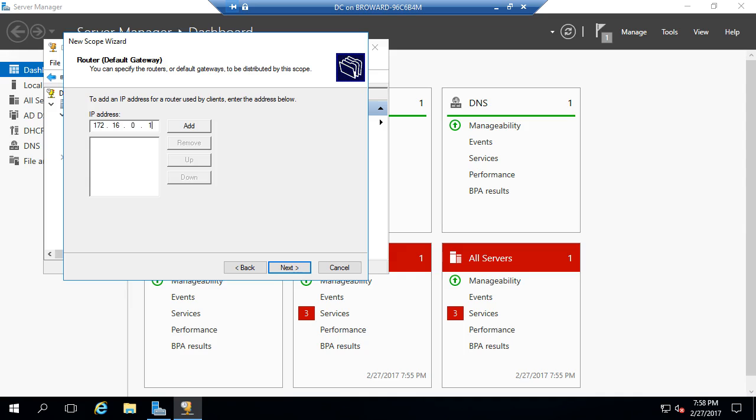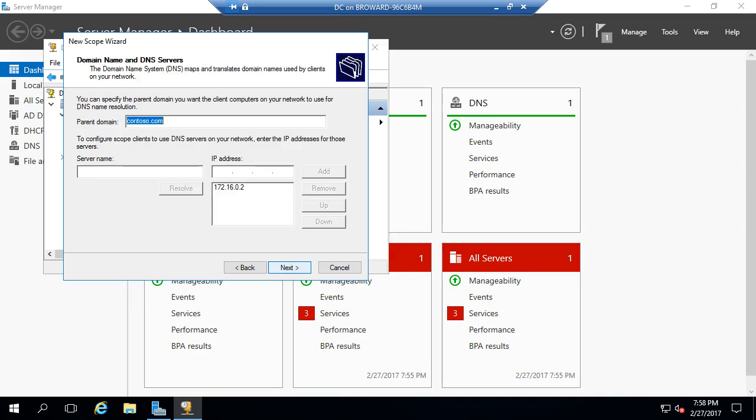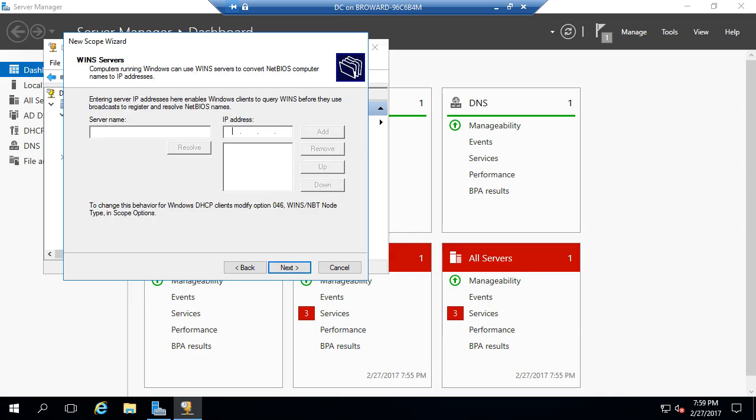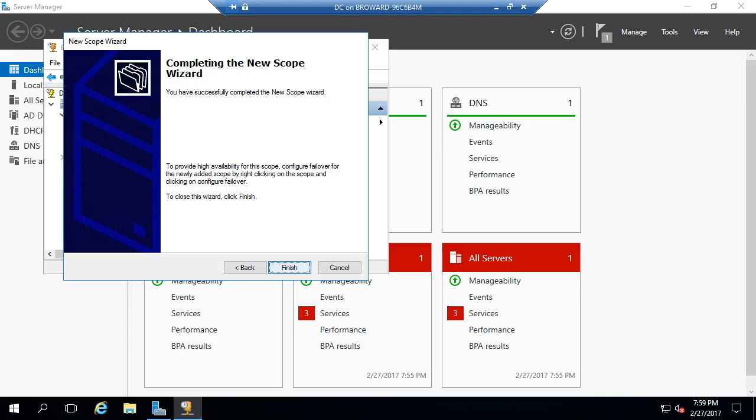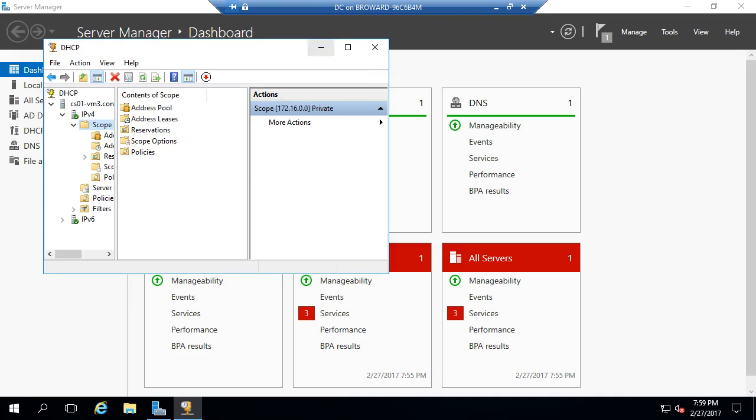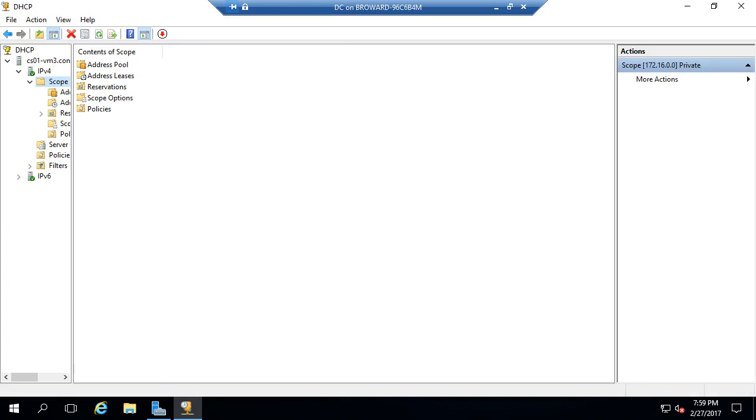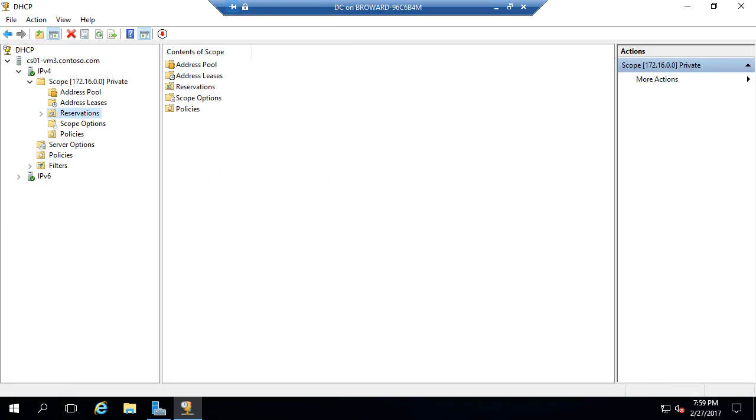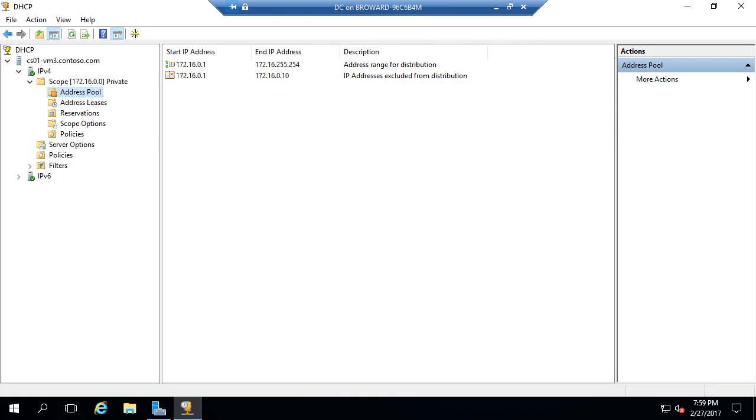My router is .1. My DNS server, domain name, no WINS server. Activate the scope now. If you get a blue mark here, just refresh. So my DHCP server is up and running. There are my settings. Here are my options.